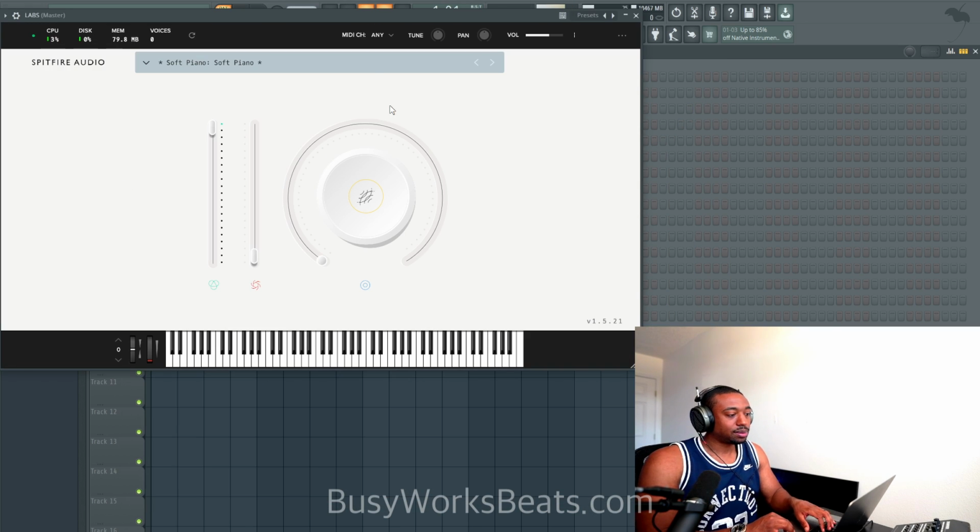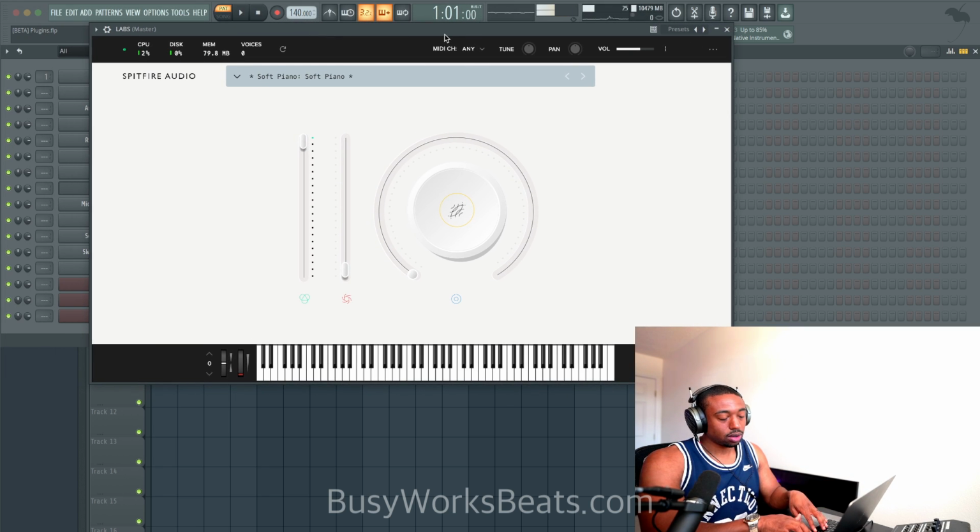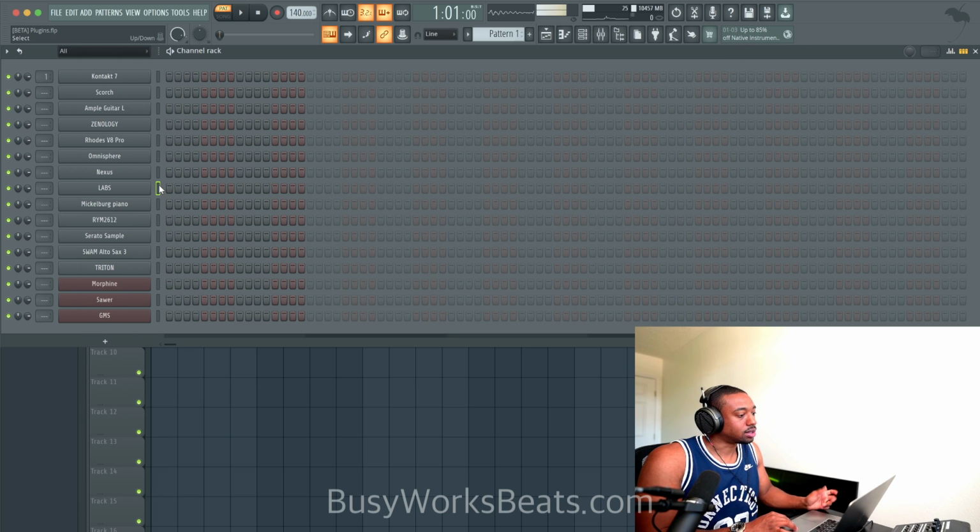Nextly, we have Labs. Now, nobody really talks about this one, but this is called the Soft Piano by Labs. Labs is a free plugin. It's a really good jazz piano. And nobody talks about it. So it's called Soft Piano by Labs.